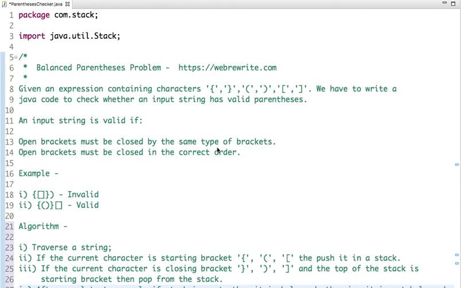Friends, in this tutorial we are going to solve another very important interview problem, which is the balanced parenthesis problem. Given an expression containing three types of brackets, we have to write a Java code to check whether an input string has valid parenthesis or not. An input string is valid if an open bracket must be closed by the same type of bracket, and open brackets must be closed in the correct order.